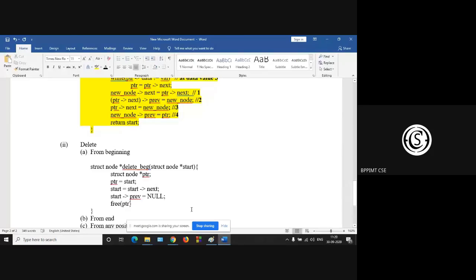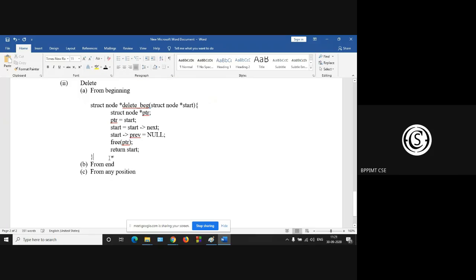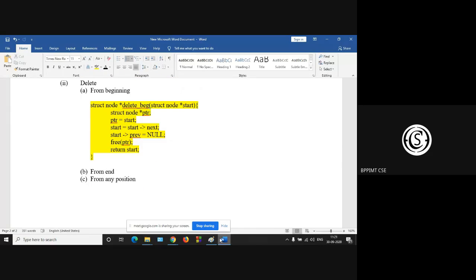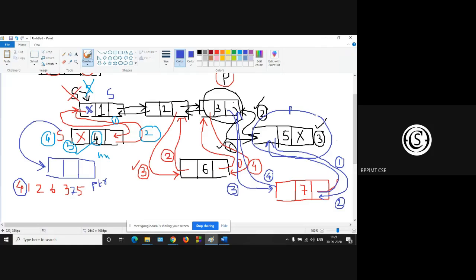And now you have to free the ptr. Free ptr. Return start. Is it fine? So we delete the first node. If you have any queries, please ask me. Is it clear? So the first node is deleted. Now your list becomes 1 2 6 3 7 5.